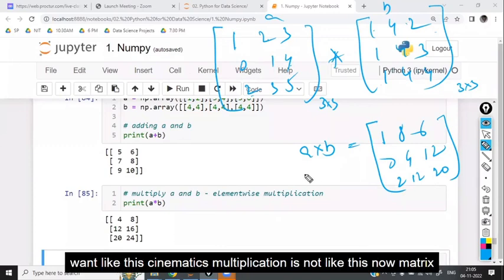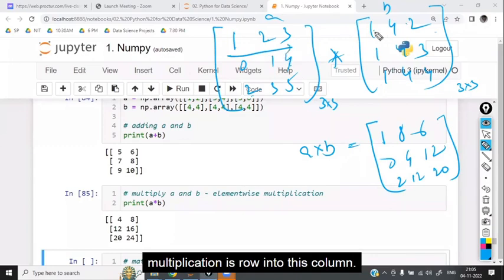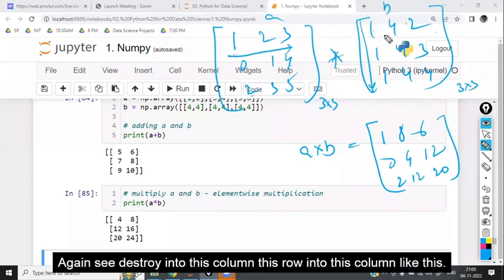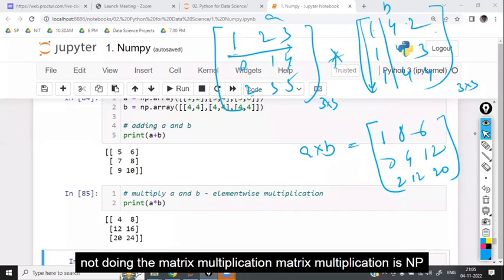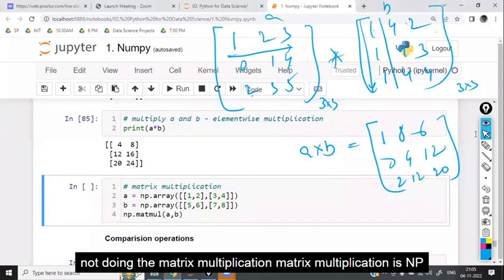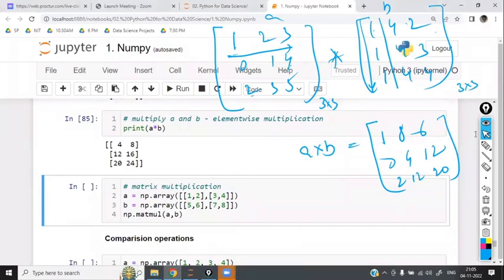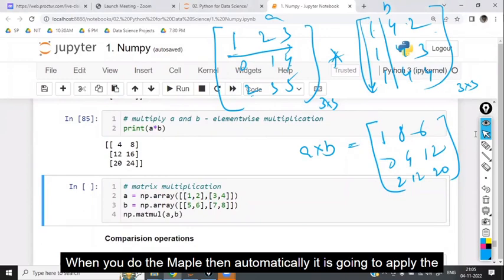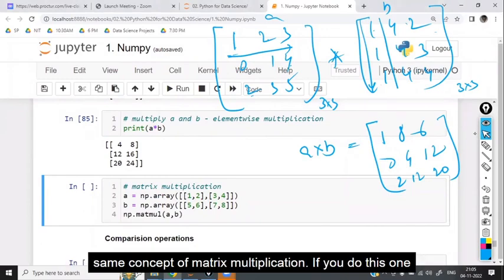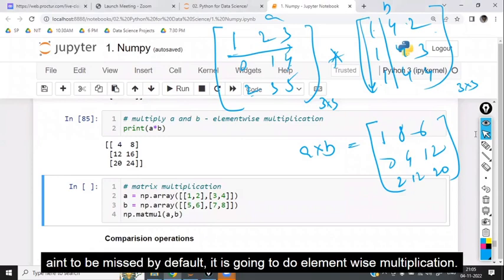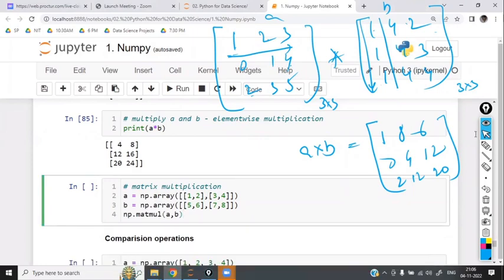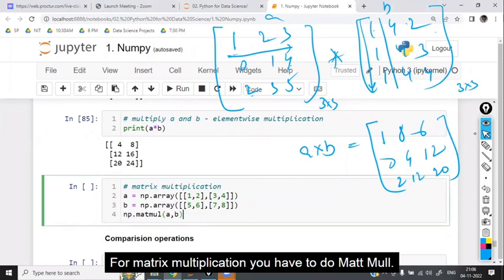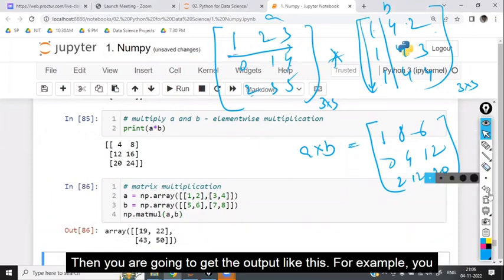Matrix multiplication is not like this. Matrix multiplication is row into column. Again, this row into this column, this row into this column, like this. That is called matrix multiplication. This is not doing matrix multiplication. Matrix multiplication means np.matmul is the function. When you do matmul, it automatically applies the concept of matrix multiplication. If you do A into B, by default it is going to do element wise multiplication. This is element wise multiplication. This is matrix multiplication. For matrix multiplication, you have to do matmul. Then you are going to get the output like that.